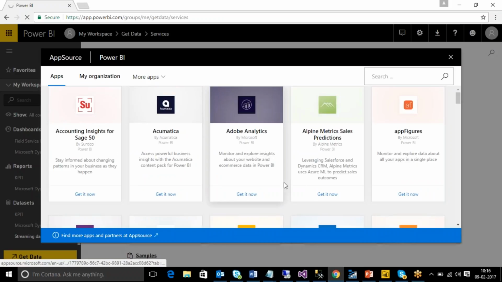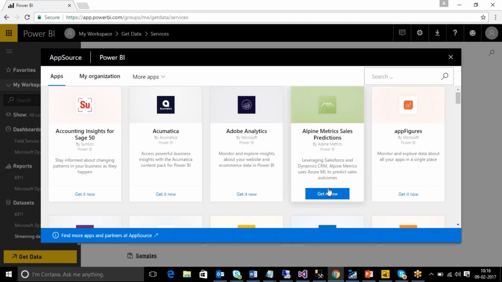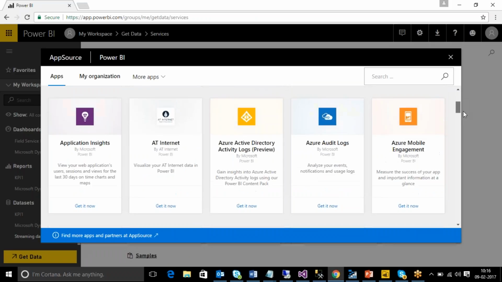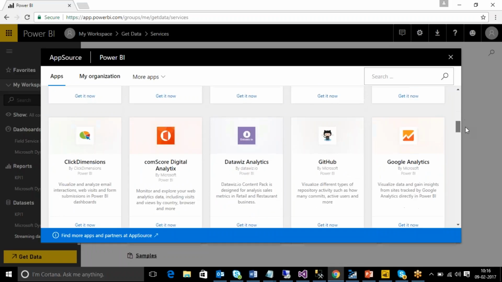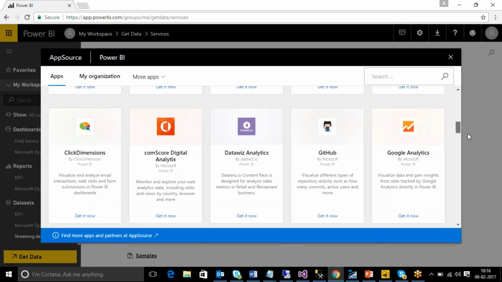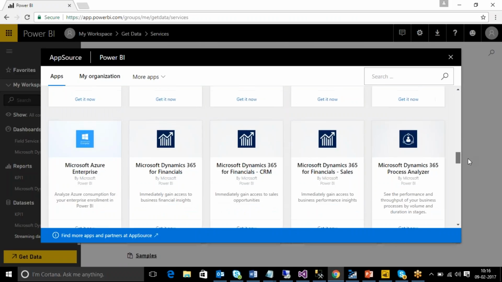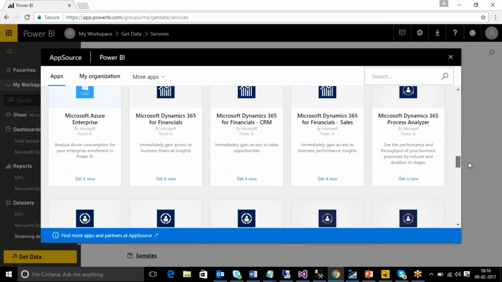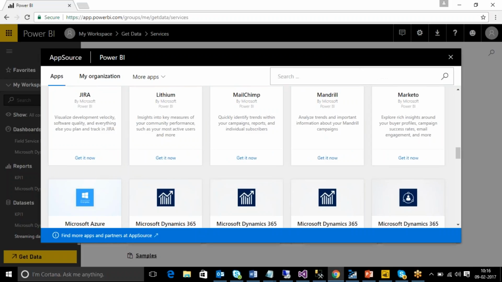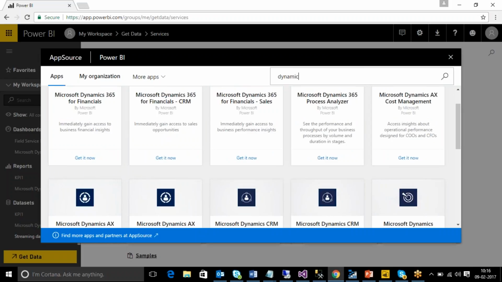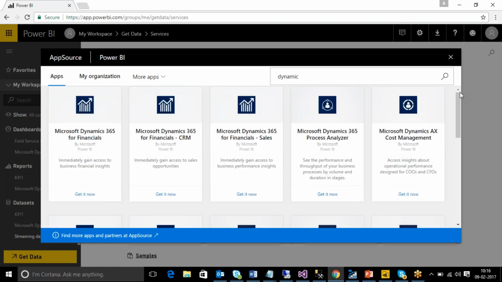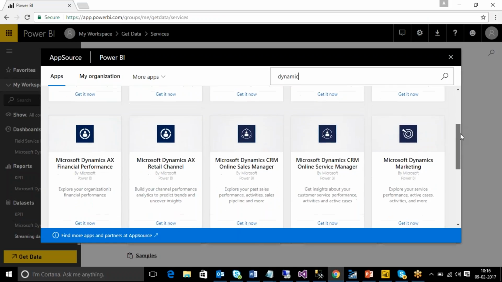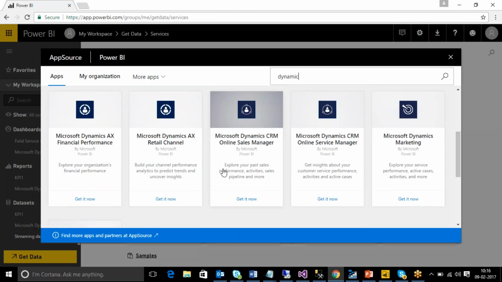So here in the services, all these are content packs. If you scroll down, there is a list of content packs for Google Analytics, for Click Dimensions, and all these are Dynamics content packs. You can type the respective content pack name from here. So all these are for Dynamics: this is for financials, financial CRM, sales, cost management, CRM sales manager. So let's begin with the sales manager.